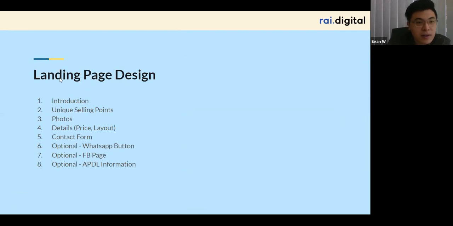Okay, the third one is about the landing page design. So what has to be in a landing page? Normally this landing page is an introduction for your project. So of course we need to do an introduction of the project. Then we want to put out the unique selling point. Okay, we show the photos, the details, and the contact form.